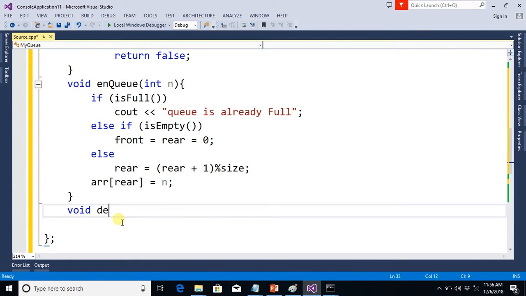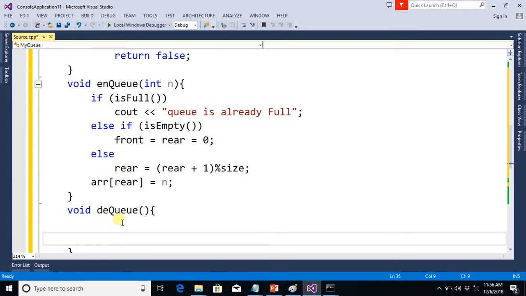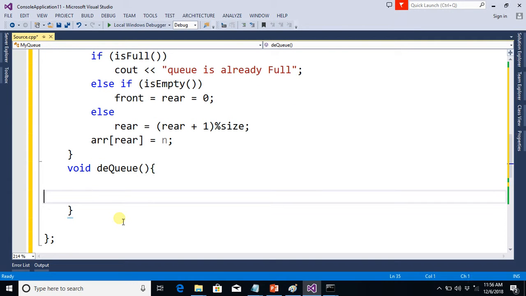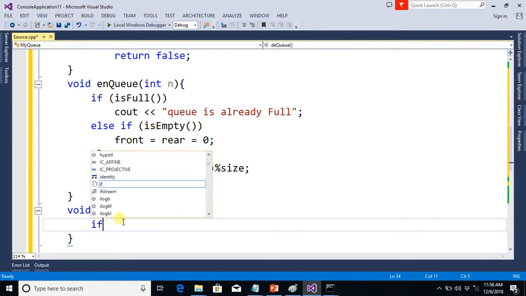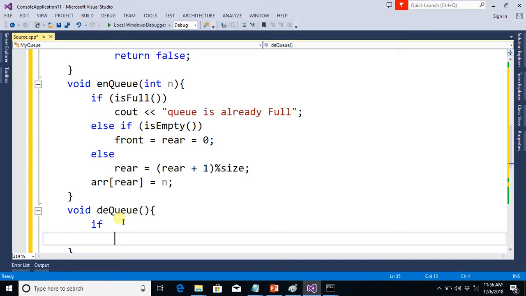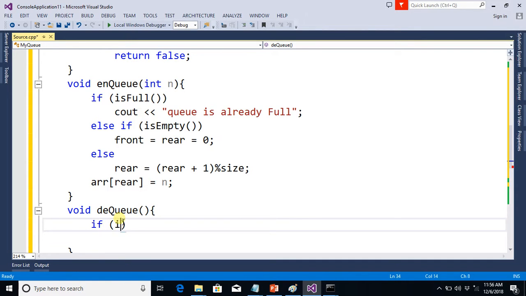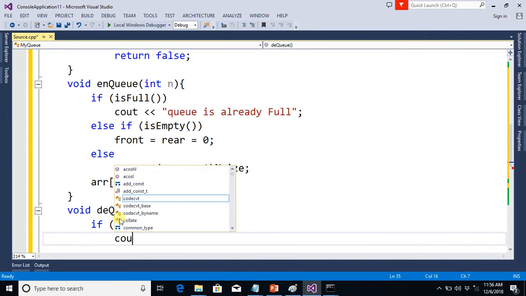And DQ, you know, the item at the front will be served first, so front will be incremented. First we see if the queue is empty. If queue is empty, we will simply display a message that queue is empty.